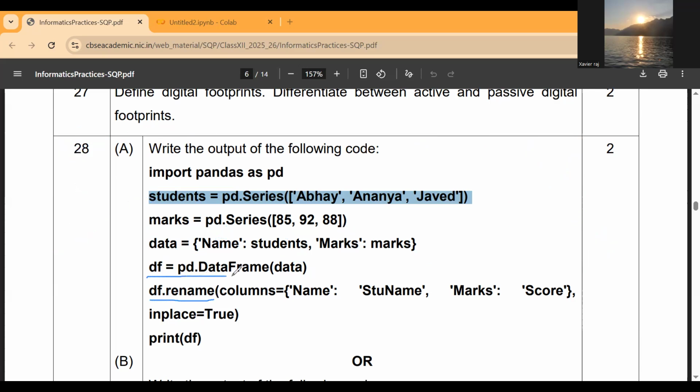They created a data frame here. Here, they are renaming columns: columns is equal to the old name colon the new name they want, and again the old name and the new name they want. inplace is equal to True. So what will happen in the same data frame? We want to do the changes. That is the thing. So now the name column we created here will be changed into stud name.